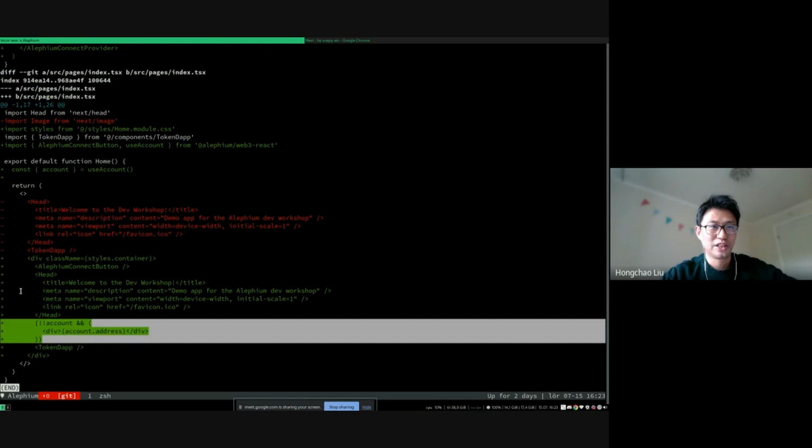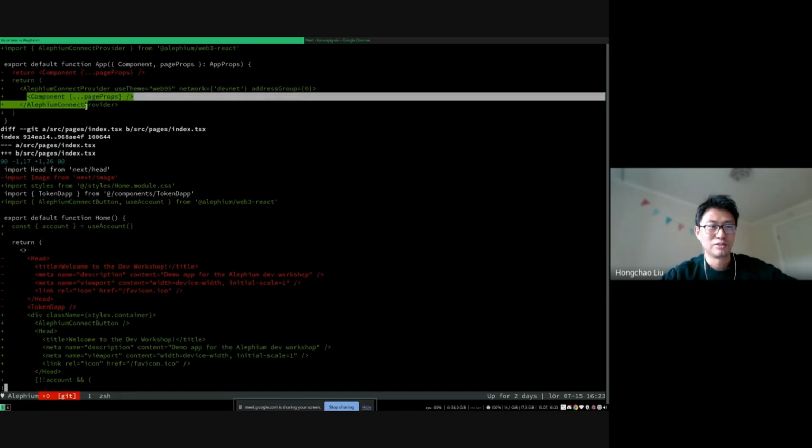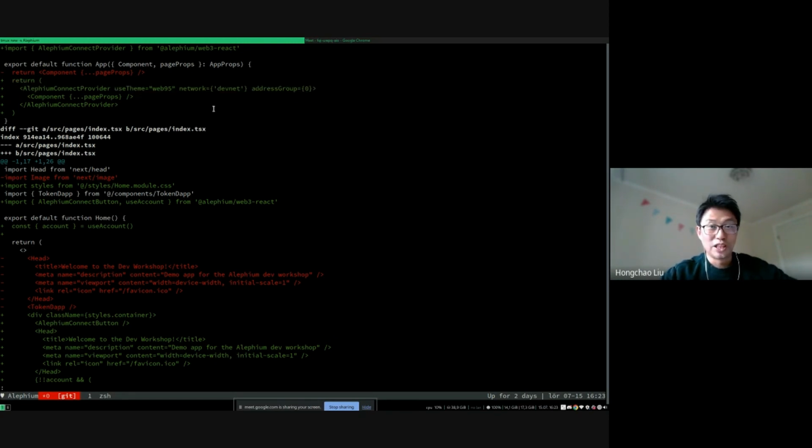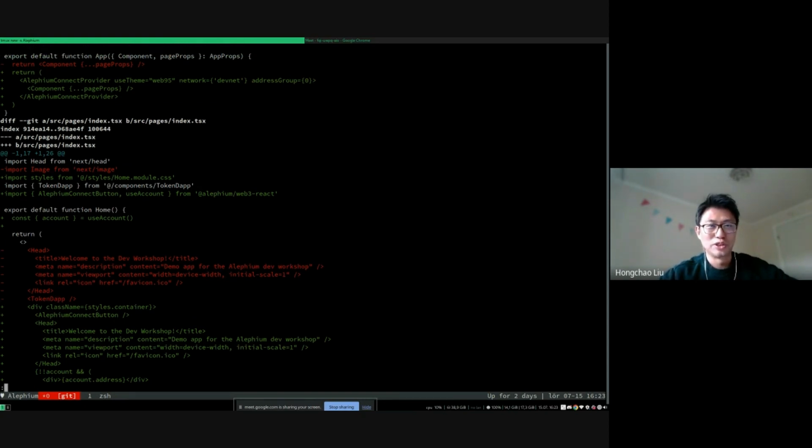So to recap, we have wrapped this component with this provider. You can customize the themes and so on, but you can also specify what network and address group. If you don't specify it, it doesn't really care. But if you specify it, in this case, it requires the account to be devnet group one. And if you don't have it, then the wallet, for example, will show that it doesn't have this, so then you have to create one.